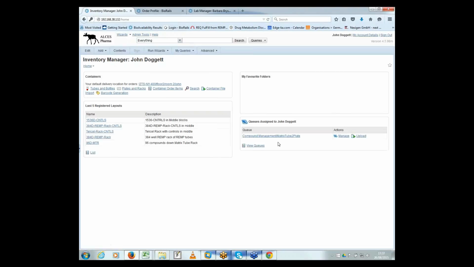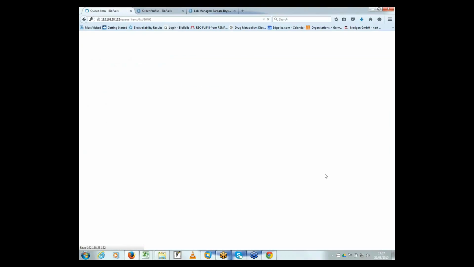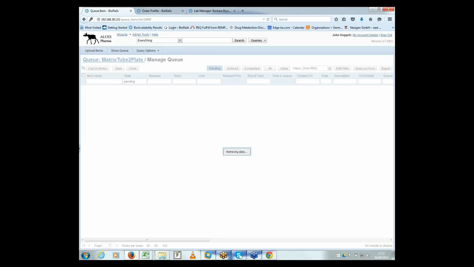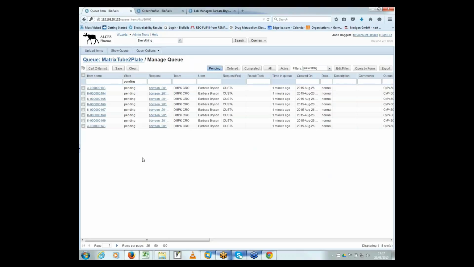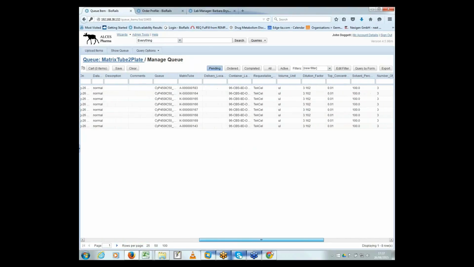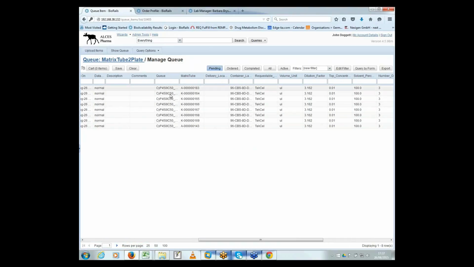And John's going to monitor his requests. So here we've got the orders coming through in this matrix tube to plate service that's available here. And you can see these 8 tubes now have been received in an order, which is for the SIP IC50 assay.